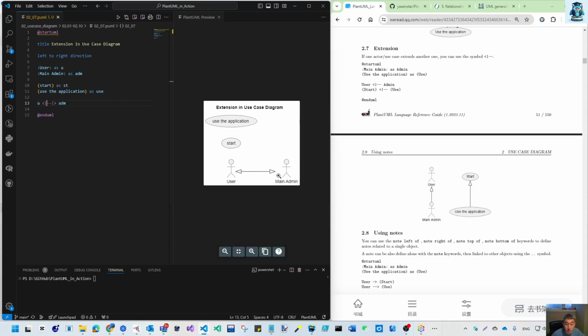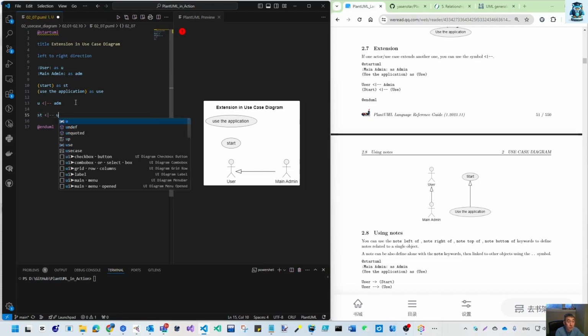Actually, you can define the extension in two directions, but we need to stick to the meaning. So admin is our extension of user. That is the meaning of this relationship: it comes from user, and admin is the specialized one. So that is also a star, and then it goes to another extension to the use application. You can also use ST, and then with this, go to the use.